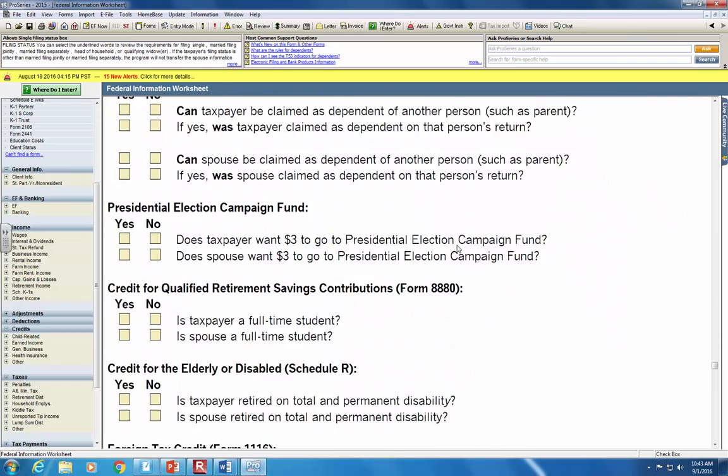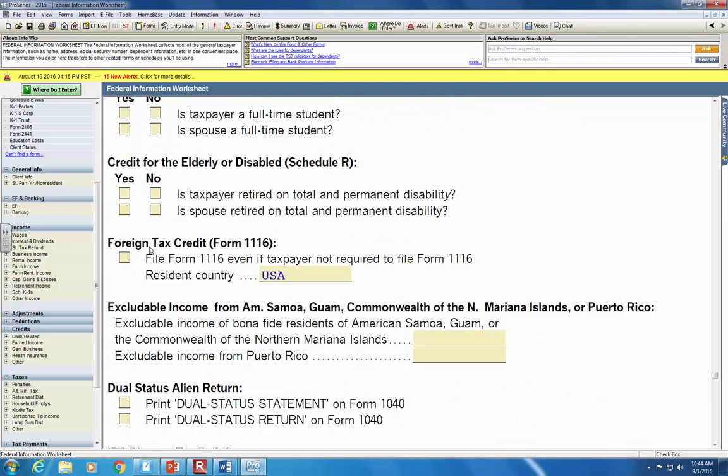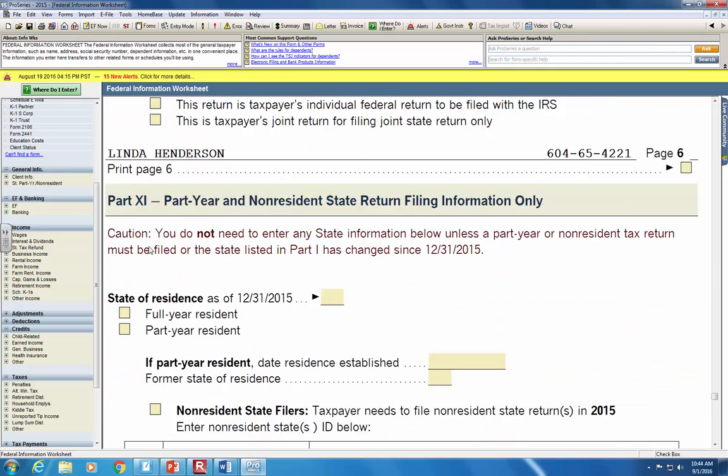We're not doing 10. The only thing in 10 is none of our clients want $3 to go to the presidential election campaign fund. It doesn't actually change their refund or increase their amount due, but it's a separate pool of money in the federal budget that goes specifically for that. I don't even ask people that anymore. I just hit no.